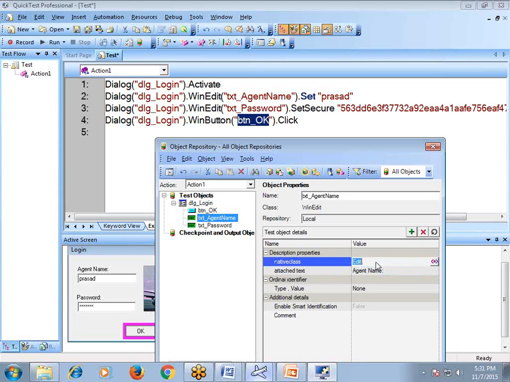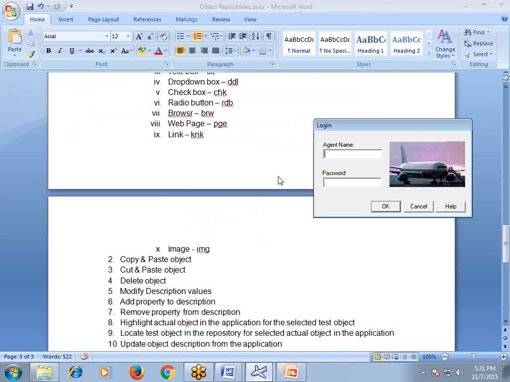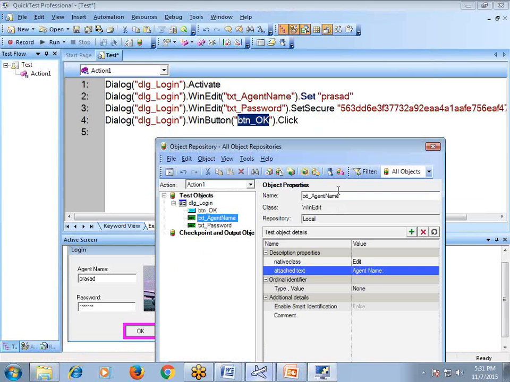Is it right? For example, if the attached text is modified in the application, then you have to update this value in the repository file. How can you update this value? You can modify this value manually, or we can use the update from application option. So it will automatically update all the properties in the description with the latest values. That is called update from application. Are you clear?